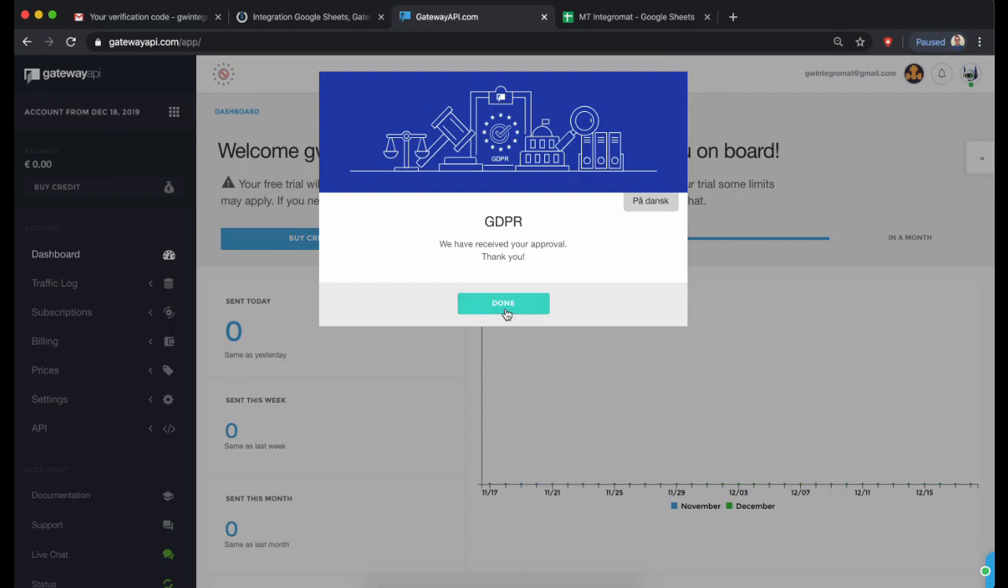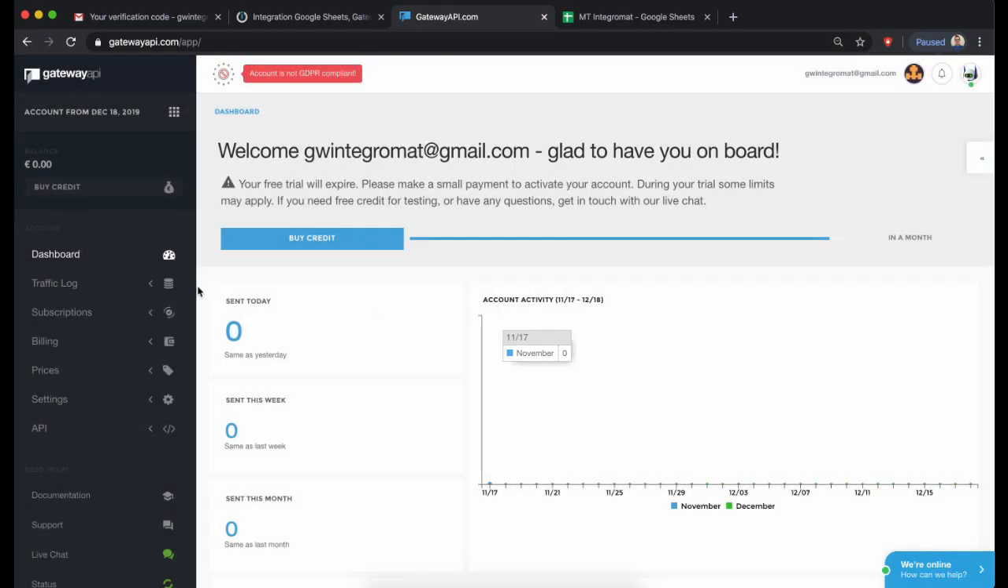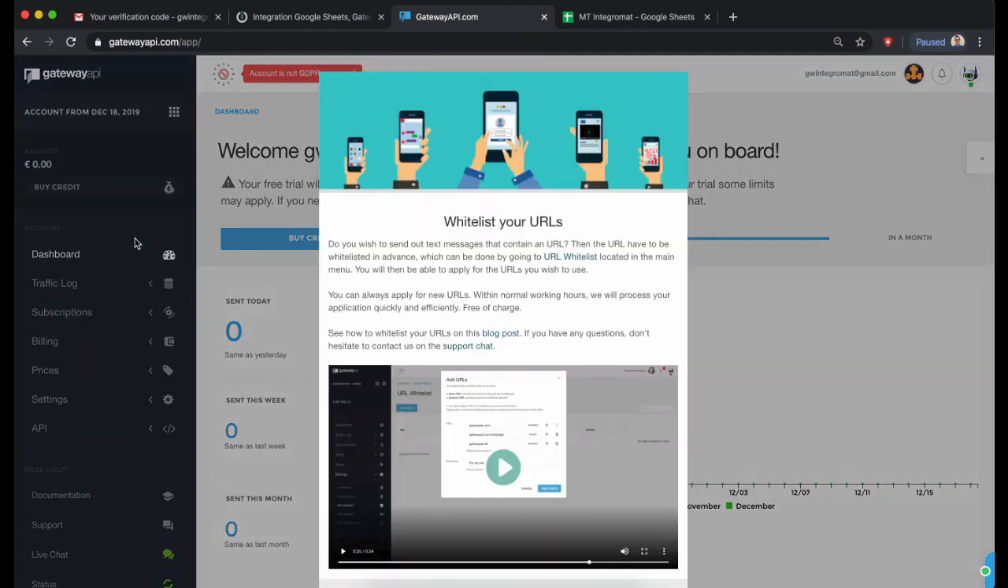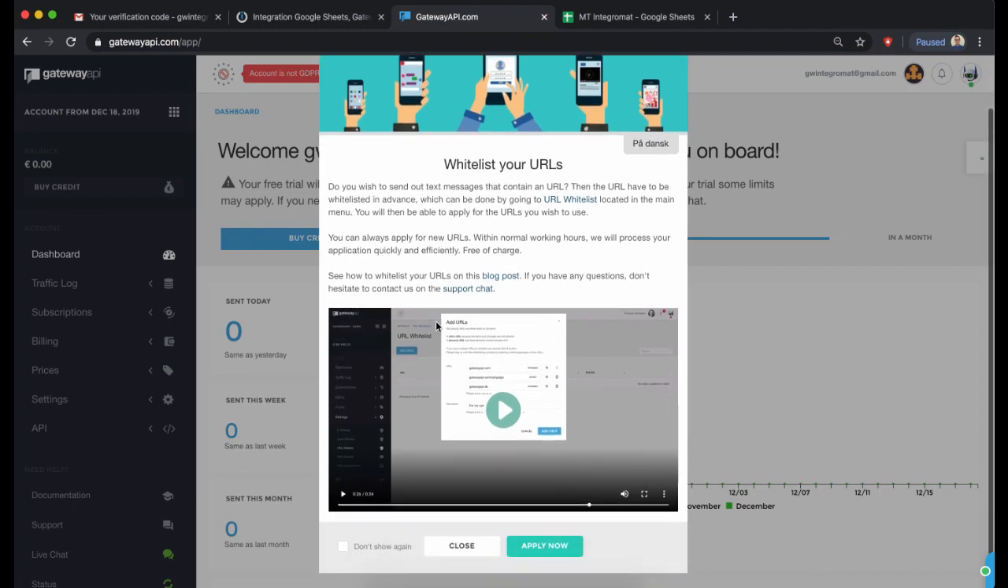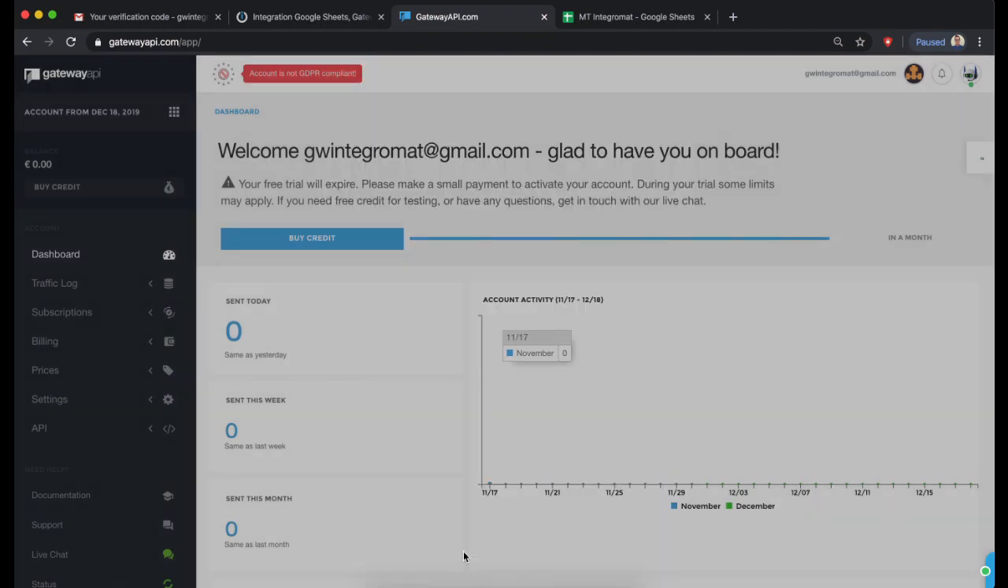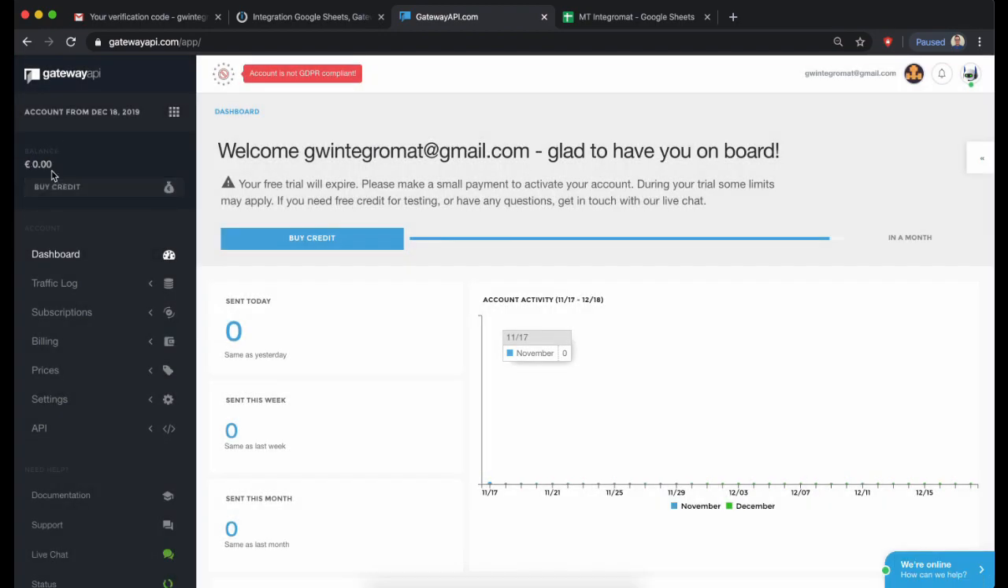It's important to note that if you're going to send any links in your SMS, you'll need to request for them to be whitelisted first. This is to prevent spam and phishing, which we have written an article on. Feel free to read up on our articles as they explain a lot of the initiatives we take. As you can see, we don't currently have any credit, but contact our support through the chat in the bottom right-hand corner or via email, and we will add some courtesy credit for testing purposes.